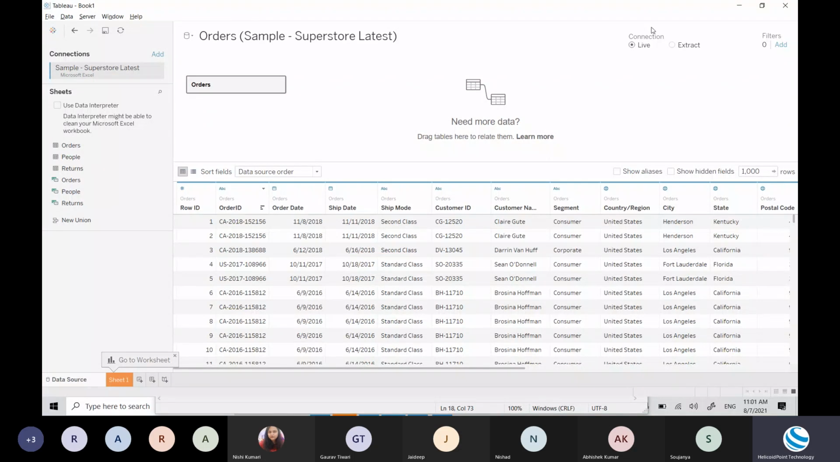Okay. Try that. And then we have live and extract connection. Live means, as the name suggests, live information, and we will explore this in detail. Extract means you are creating a subset of the data.